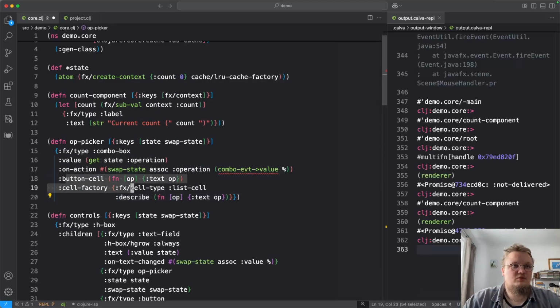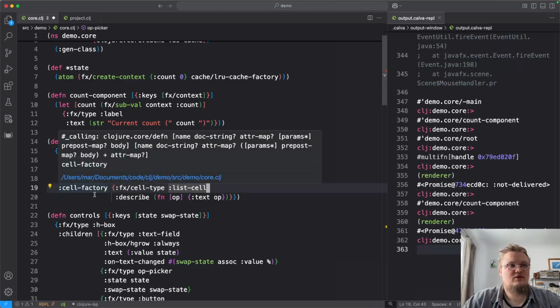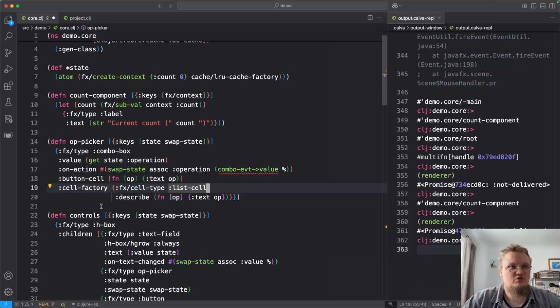Here are two kind of factory properties. So the combo box knows that it's going to have to render multiple children. So for each child it wants to render, how do you do that? Well, the cell factory tells ClojureFX, use this map to render each child. So we tell it that it's a list cell and the describe is a function.